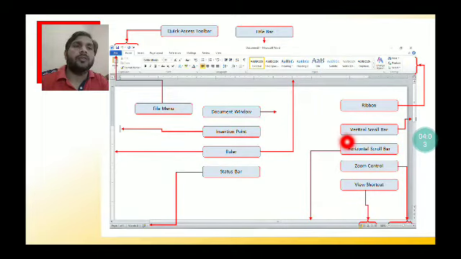Next, scroll bars. The first scroll bar is vertical scroll bar. Here on the right side of the window, this is vertical scroll bar. Using this scroll bar, you can move your page up and down. And there is another scroll bar here. You can see in the horizontal, in the bottom side. This is called as horizontal scroll bar. Using this horizontal scroll bar, you can move page left and right.